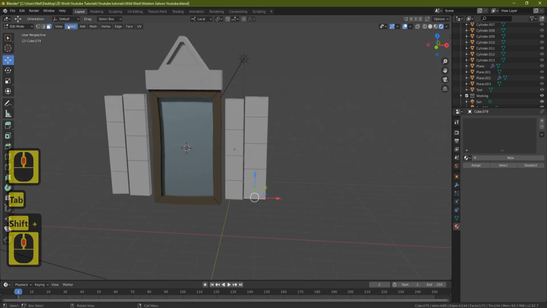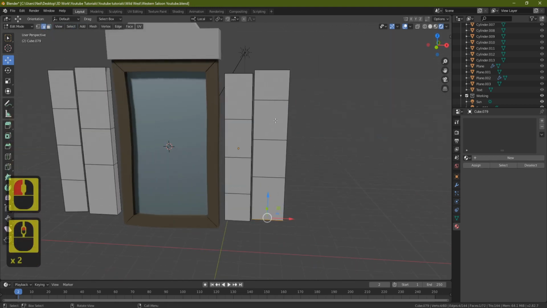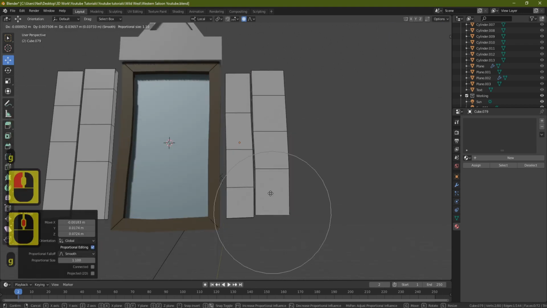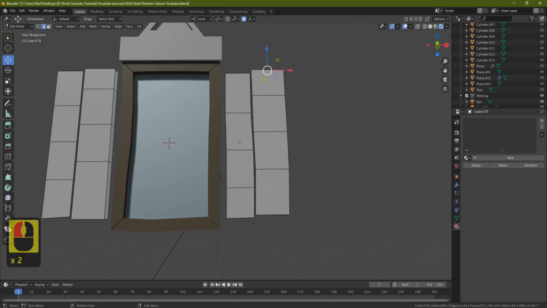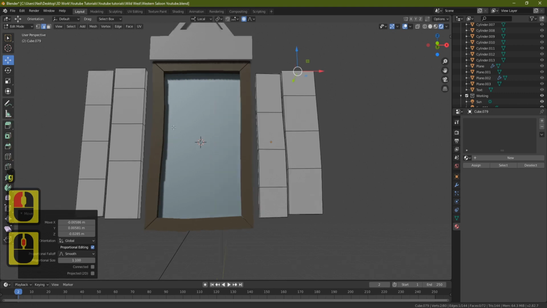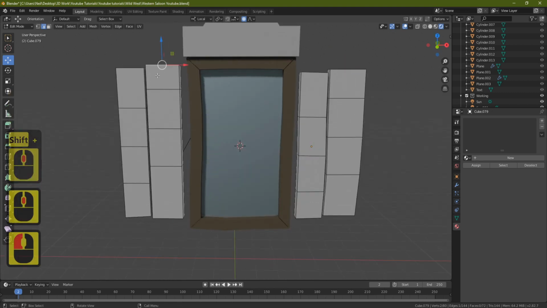Okay, so now let's start bending these in a little bit. So we'll grab this and proportional editing on, and there we go. Let's pull it out a little bit, let's pull it down a little bit, maybe a little bit too far on that bit. Okay, that's that one. Let's do this one.